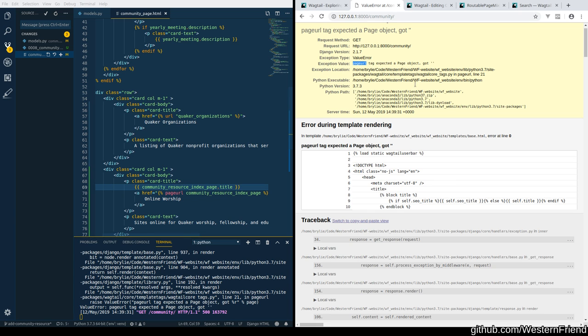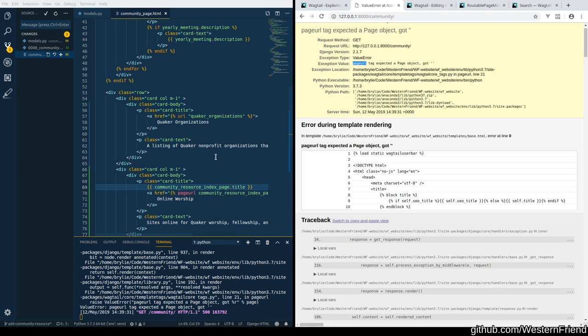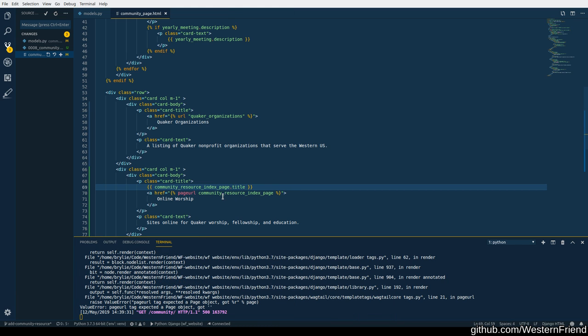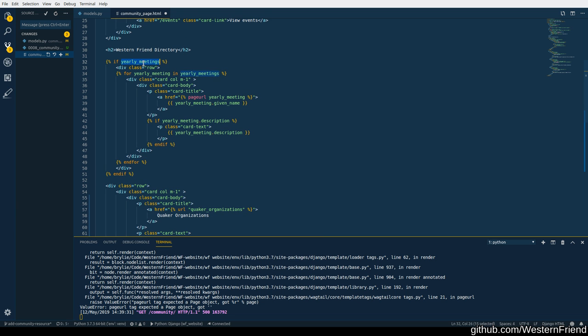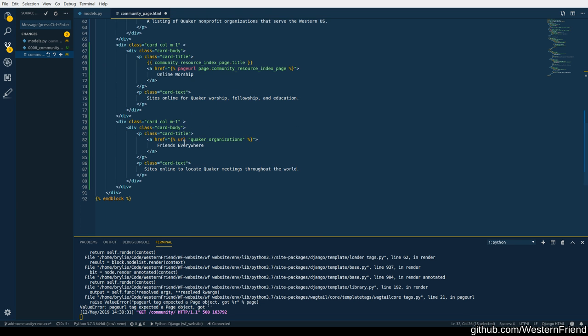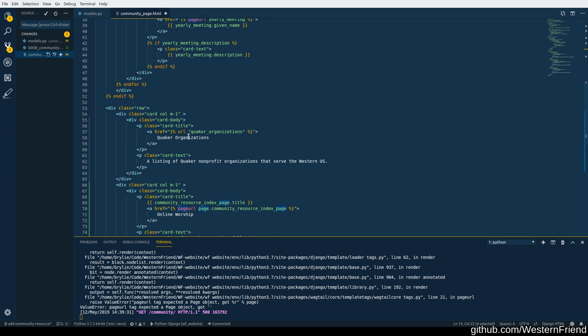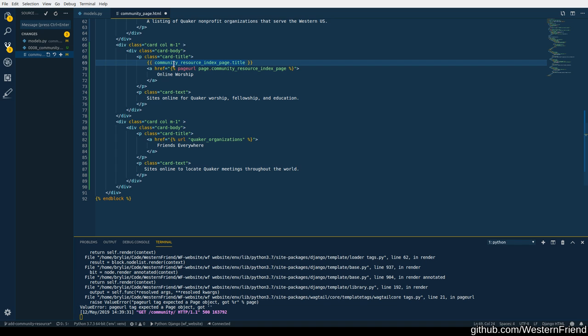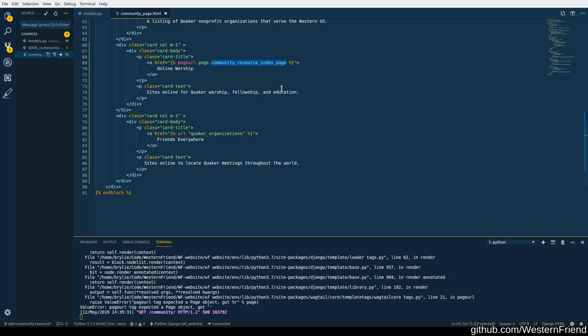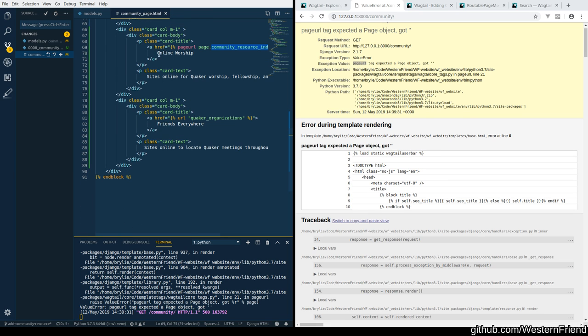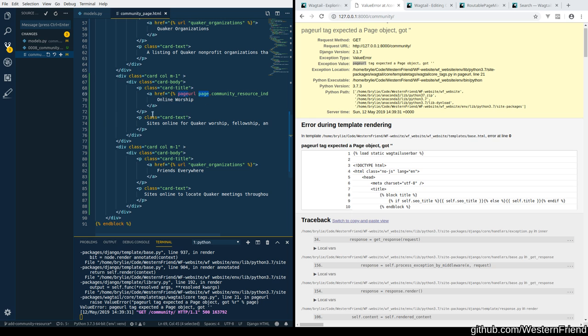Okay. Page URL tag expected a page object, got an empty string. Oh, totally. So firstly, I'm in this iterator. No, no, I'm out of that. So that's cool. But yes, it's got to be a property of the page. That's the deal. So I don't need this anymore. There's no context variable called community resource index page, unless I did a with page around this whole thing. I need to access the property of the page directly.